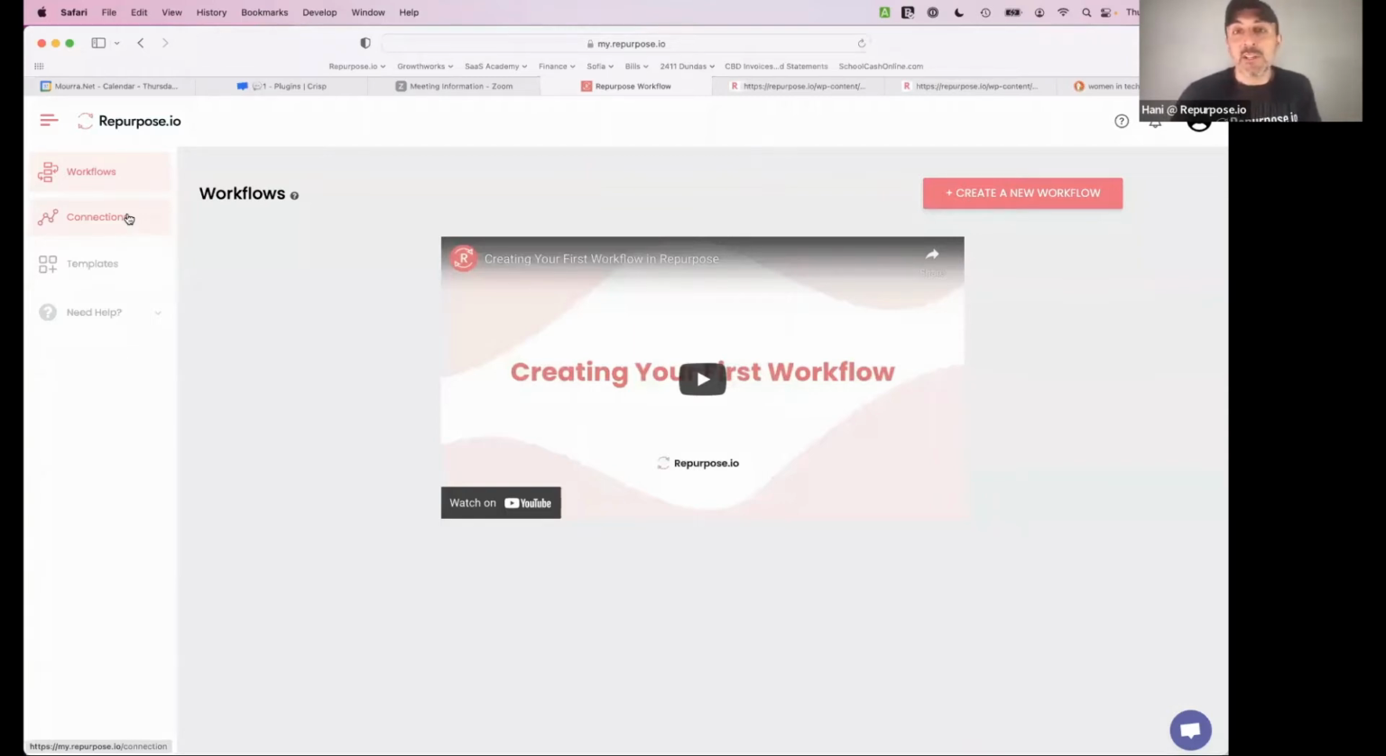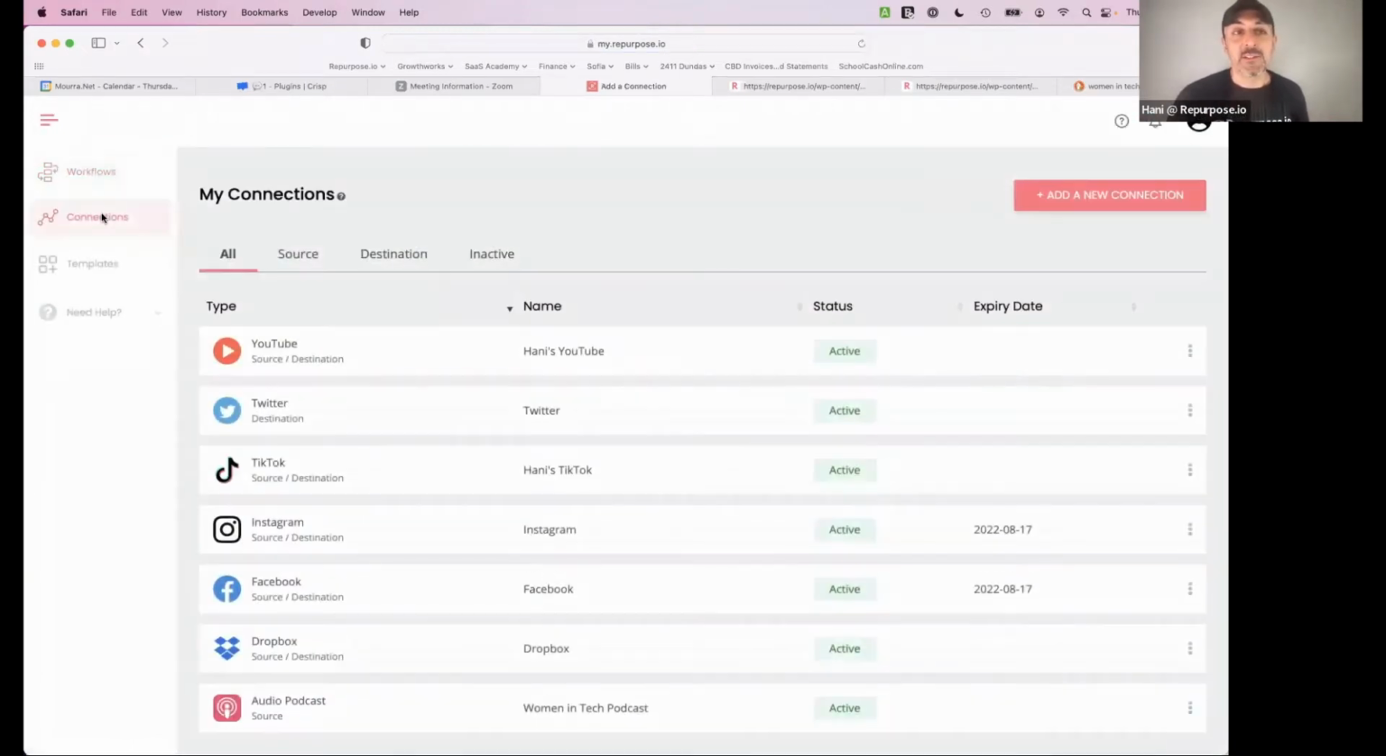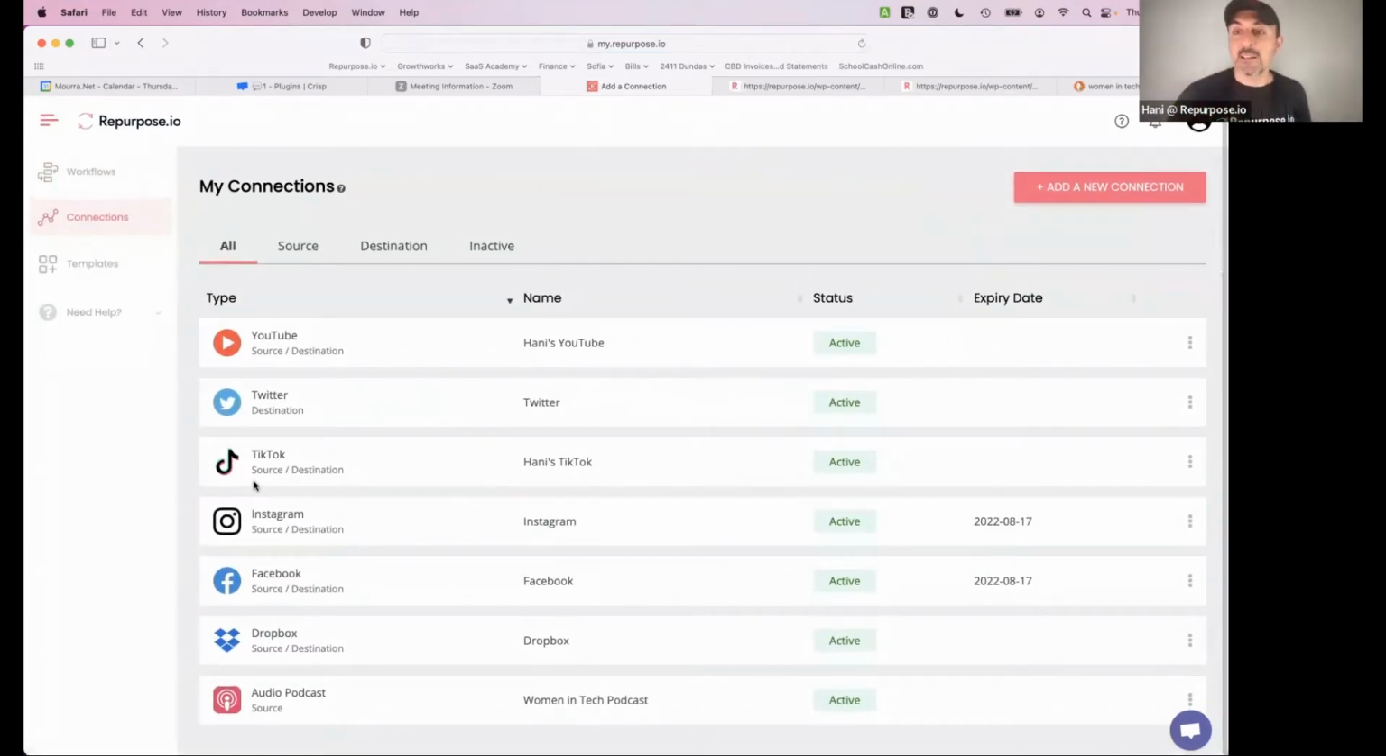Think of it like a social media platform. The first thing you've got to do is head over to the connections page and connect everything that you want to repurpose from and repurpose to. These are your social media channels: YouTube, Twitter, TikTok, Instagram, Facebook, Dropbox, podcast, et cetera. So how does it work? You click on add new connection.